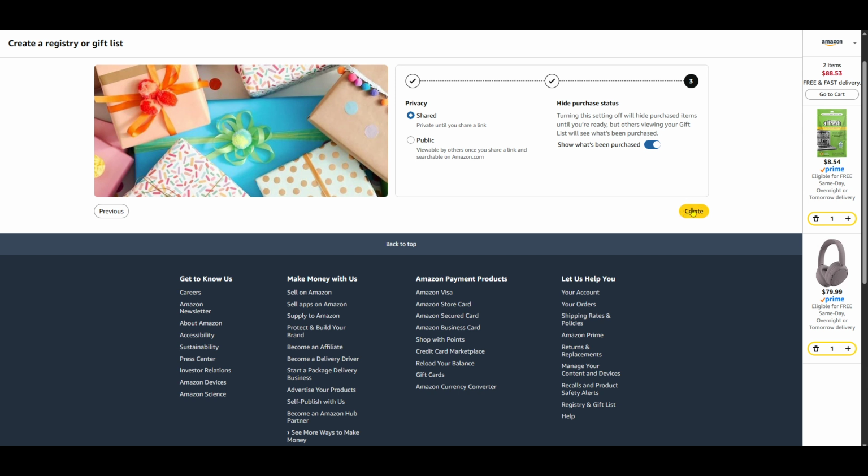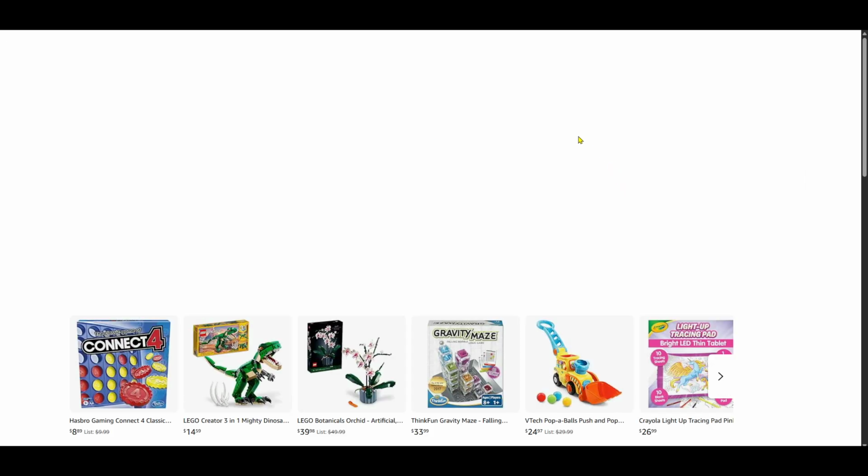Following these instructions will successfully set up a birthday registry on Amazon, providing a clear and organized way for your loved ones to select a thoughtful gift. Enjoy the simplicity and efficiency that comes with using Amazon's registry feature for your birthday celebration.